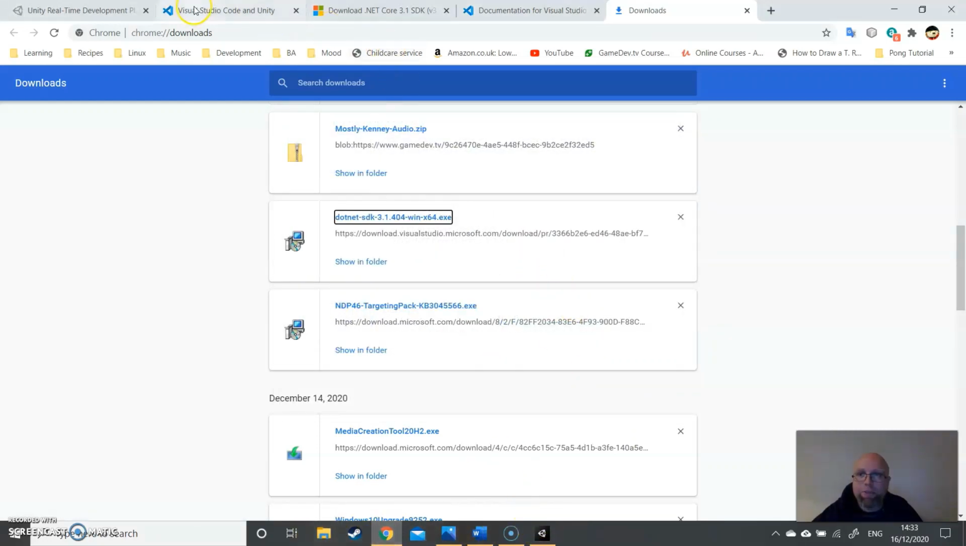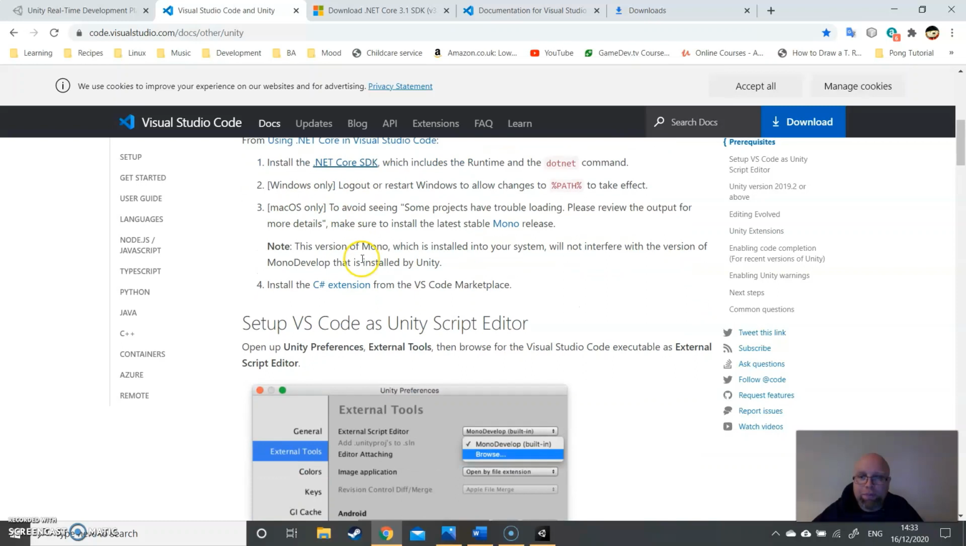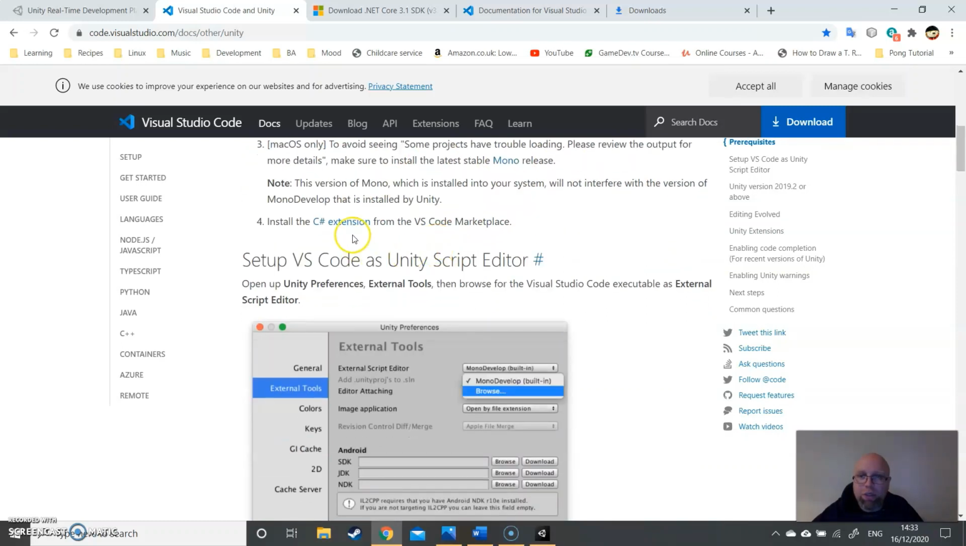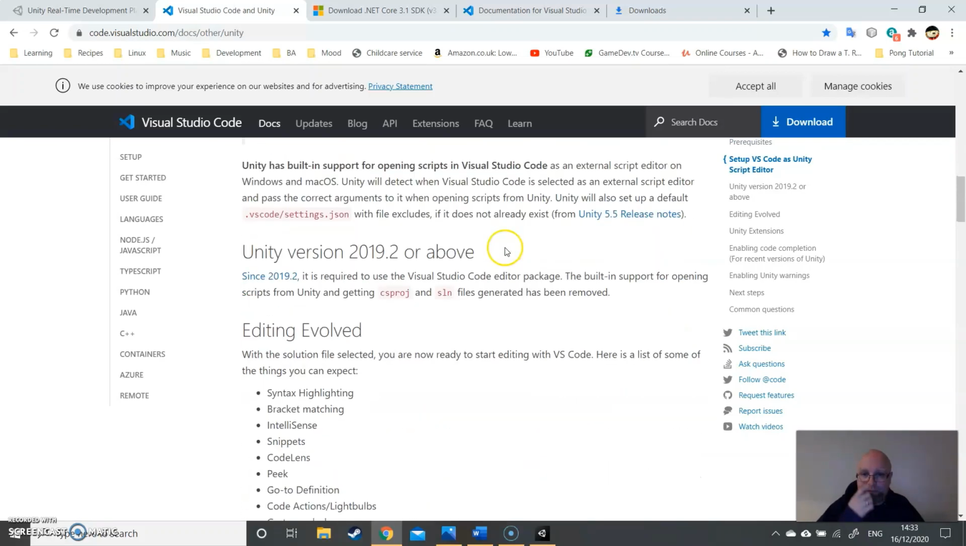What else do we need? That's for Windows only, and for Mac we need to restart at this point. C# extension we've already got, so that's great. We've done that step. We've had a look at the Visual Studio Code Editor package that we looked at, and that's what gives us our built-in support. It creates the CS project files and the solution files. Those are important for the IntelliSense to work.